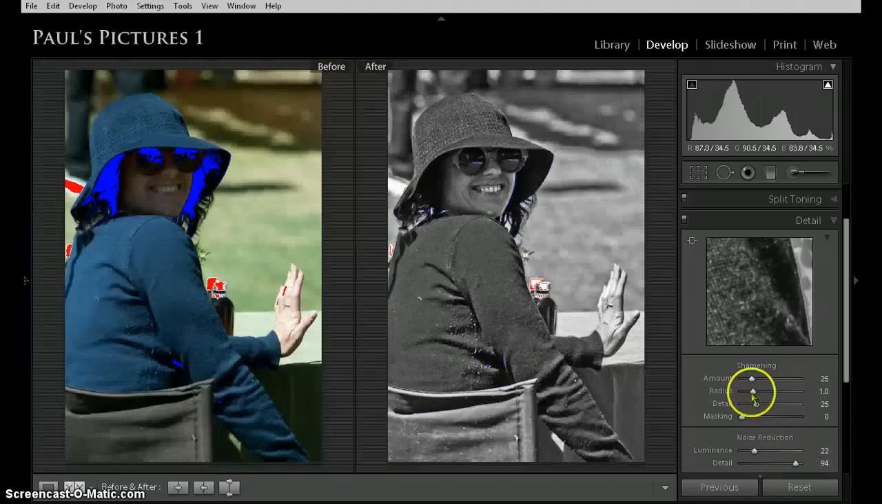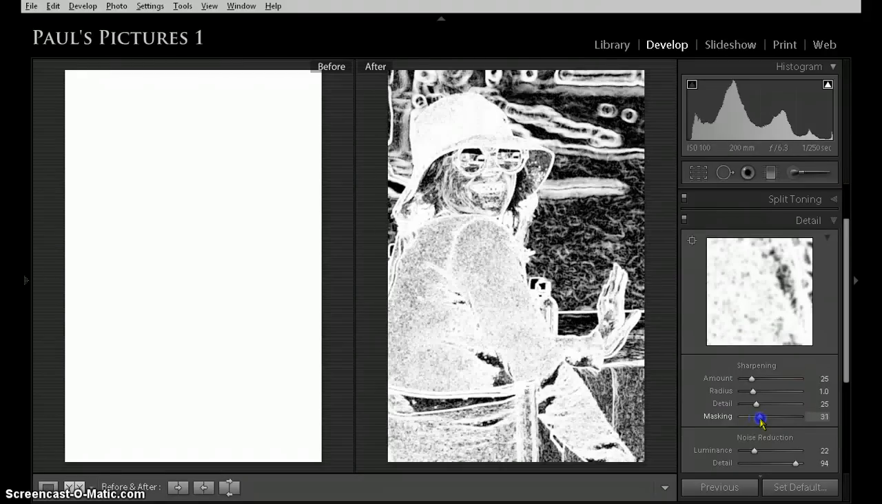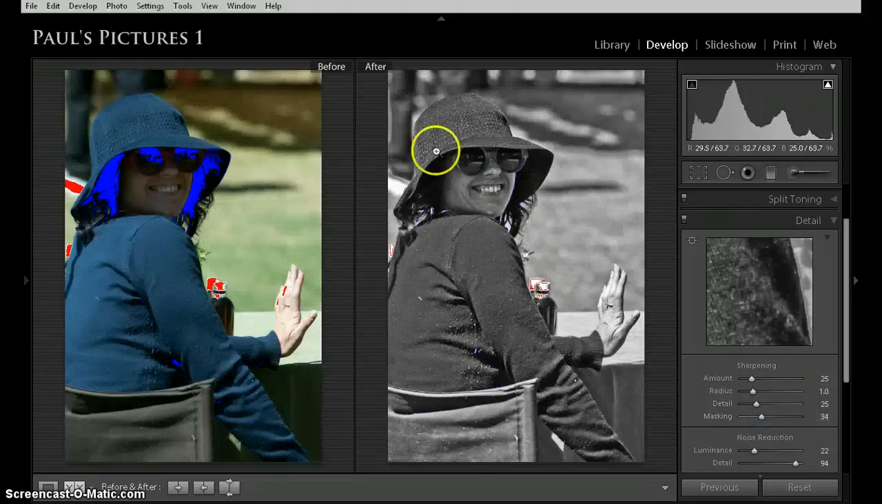Now what we've got here is the masking. Now to actually bring back some of the sharpness we may have lost by using the luminance slider, we need to sharpen. So the first thing, we mask out the areas we don't want to sharpen. So we hold down the Alt key, up the slider. As the black areas appear, they are the areas that are going to be protected from any sharpening that we apply to the image. So basically what we see now is the edges of things, like her glasses and her teeth and so on.